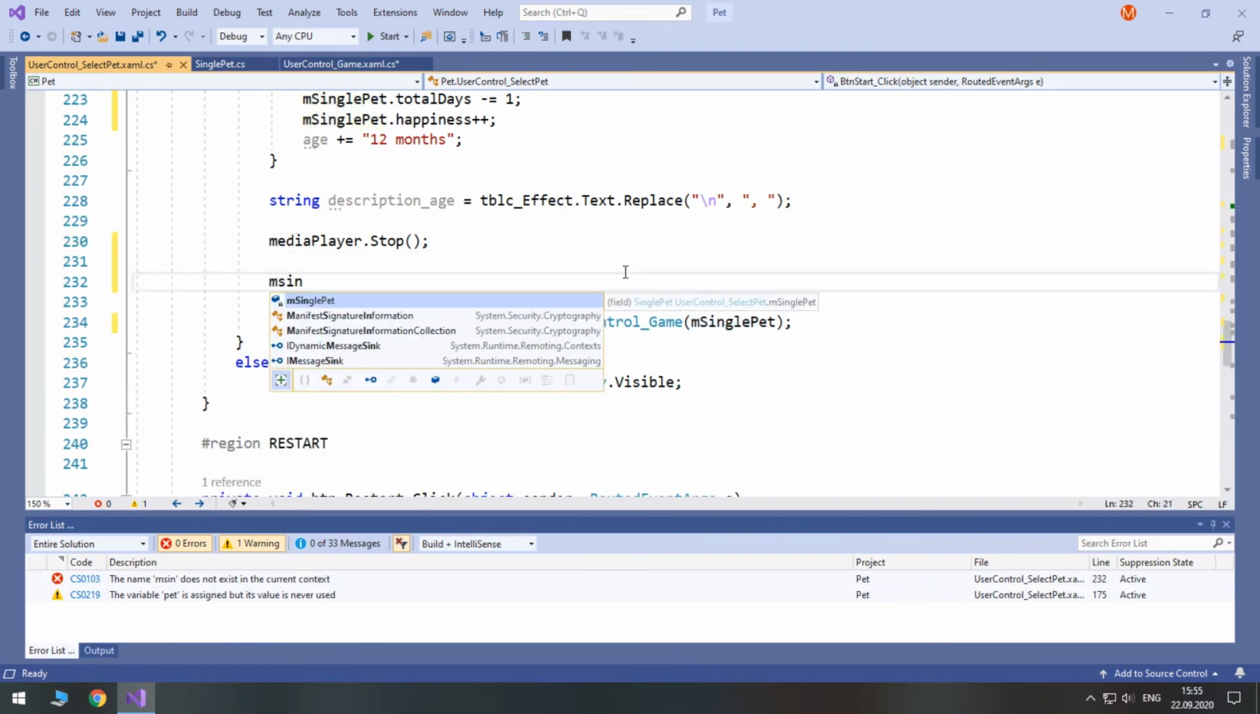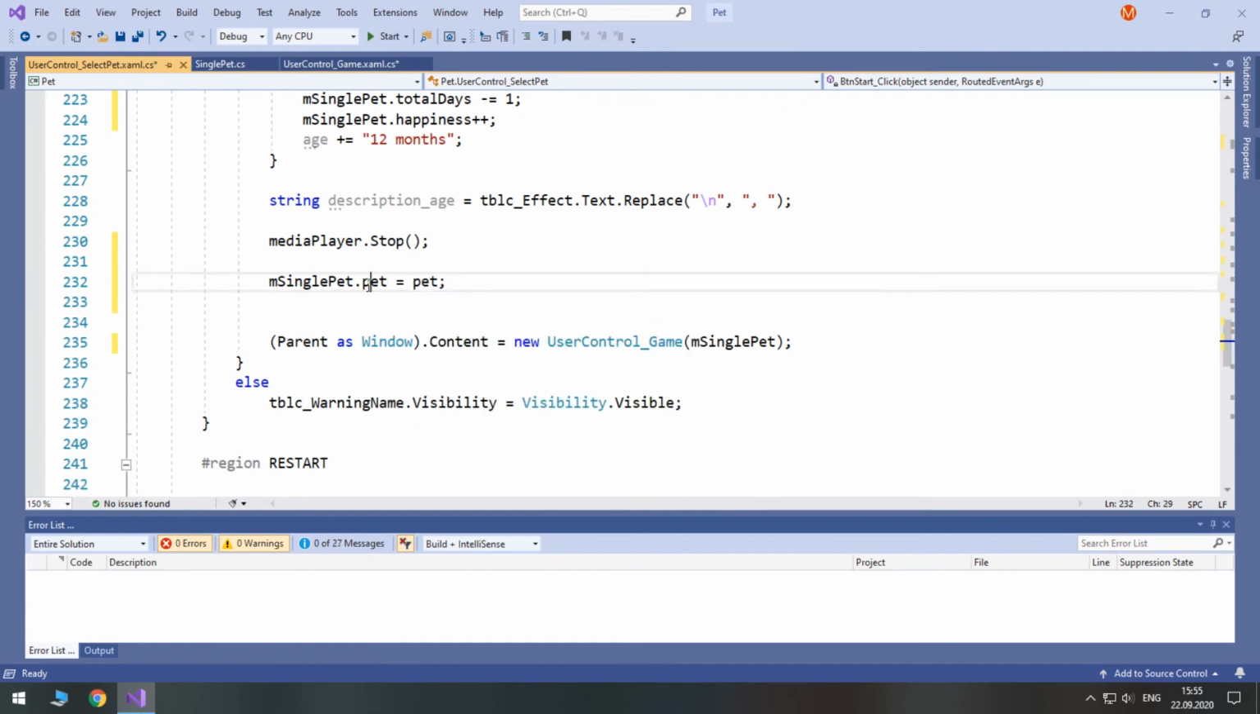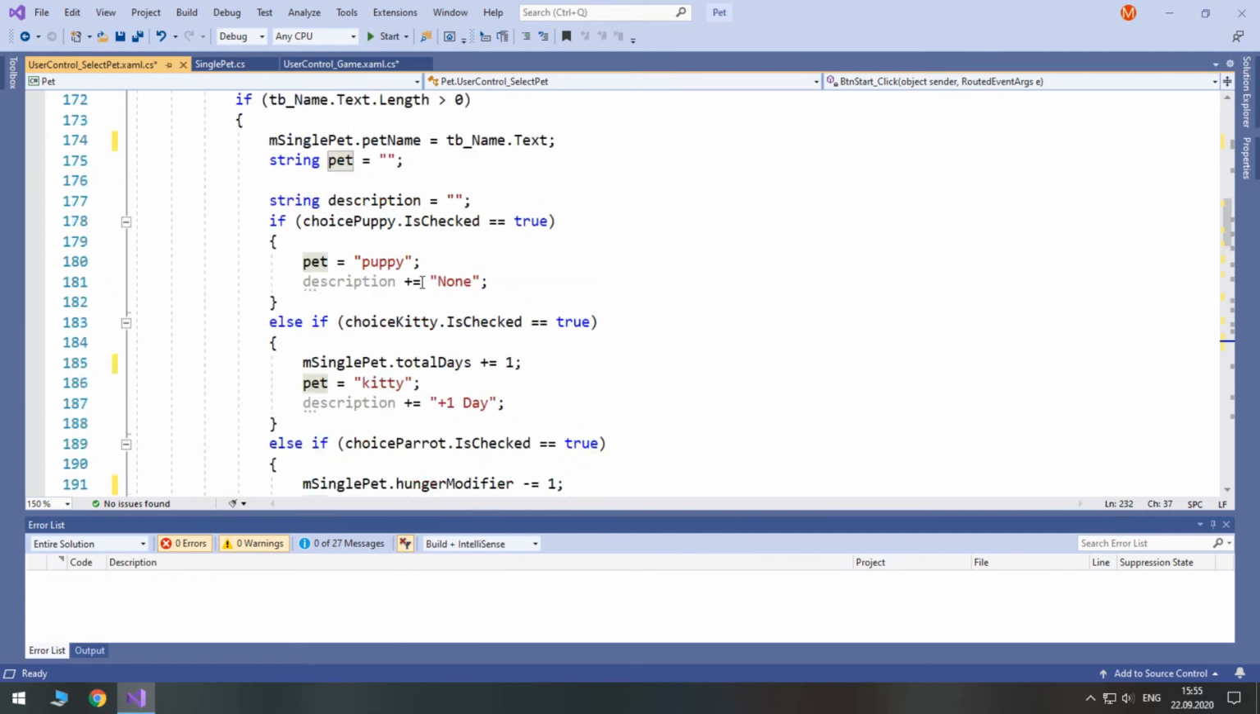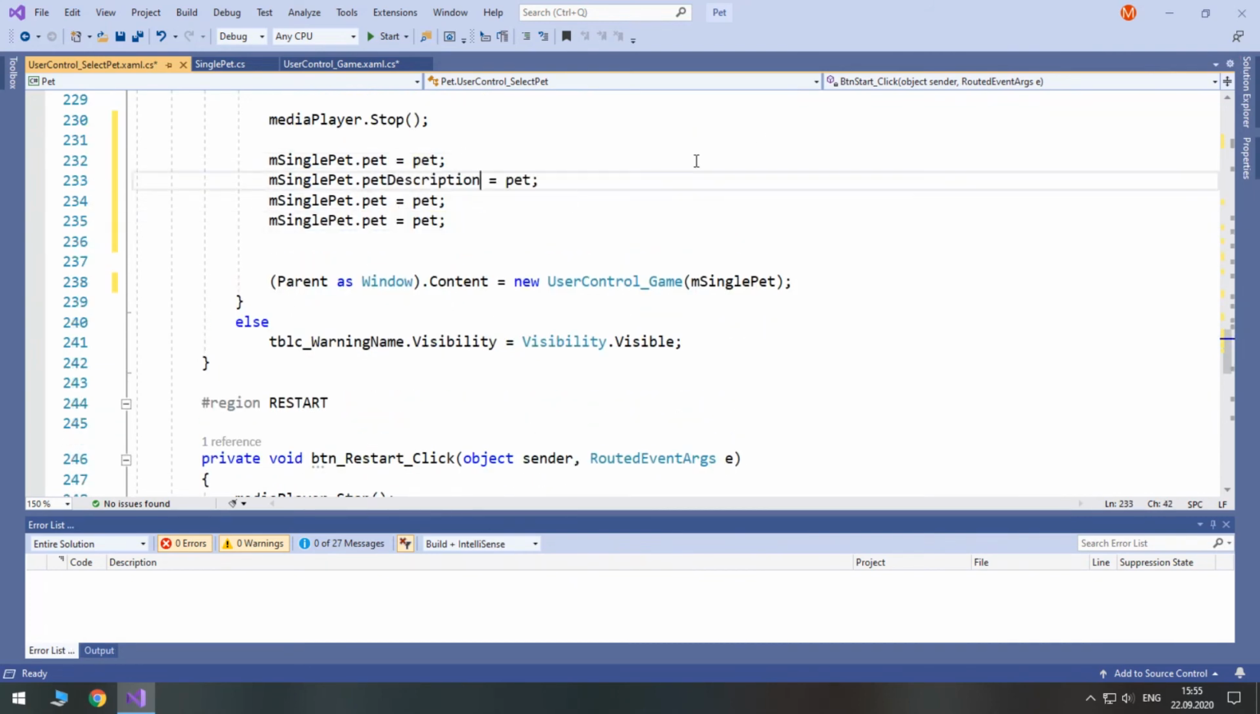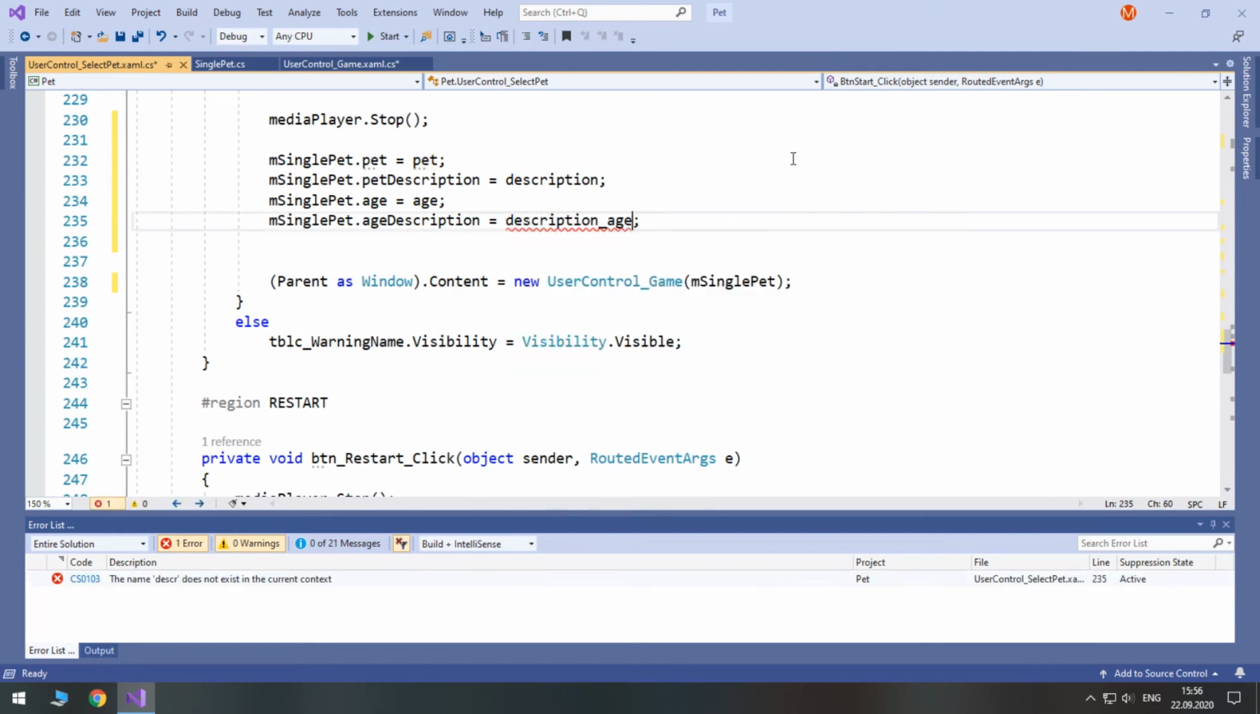So mSinglePet.pet equals pet. So this is the class field, and this is a local variable which we create here. The same with age description and age description. Let's duplicate it. Then pet description taken from description, then goes age, and the local variable has the same name, and finally age description, and the local name is description age. So let's check whether everything works as it was before.